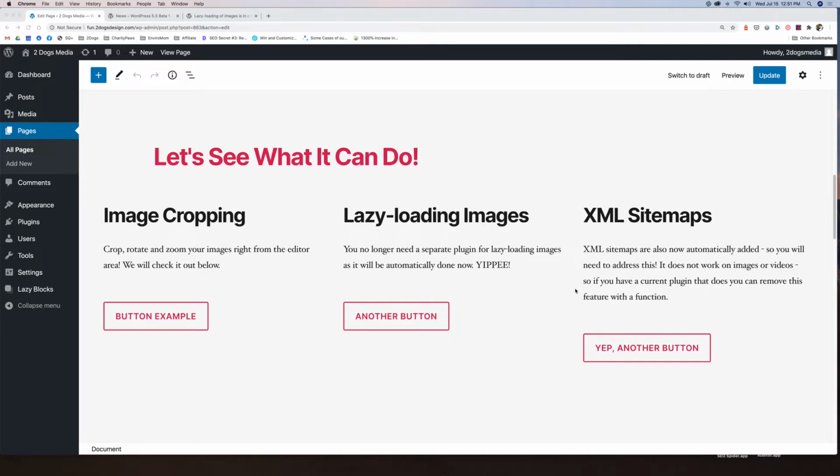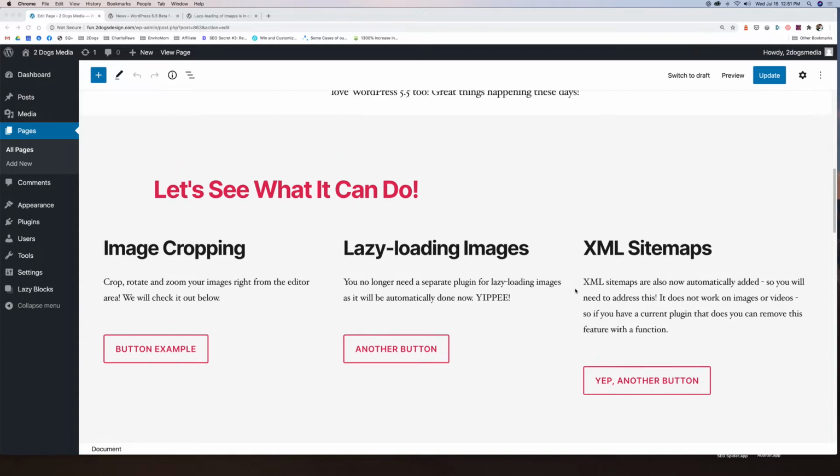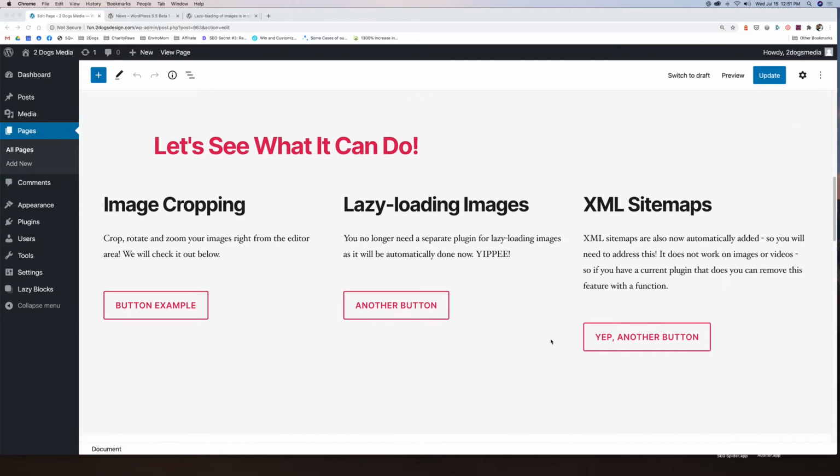So I haven't found the code yet. Again, it's still a month out. I'm hoping they'll just write a simple snippet where you can actually deactivate the lazy loading core aspect of things. So those are the two things that you kind of need to think about and plan for.